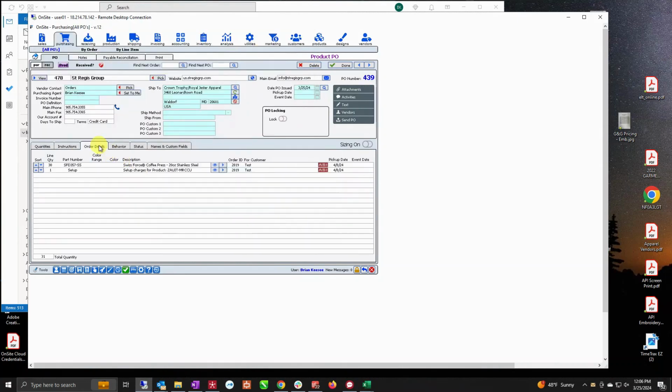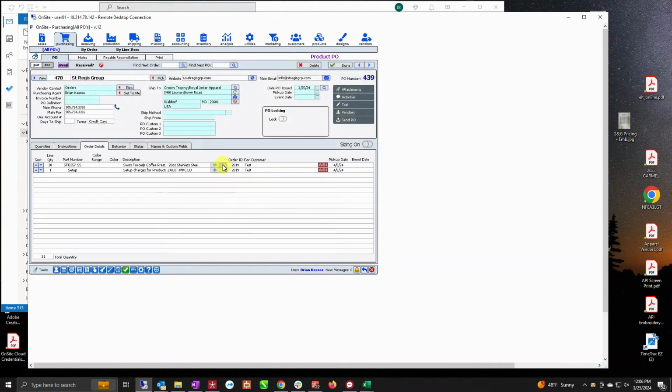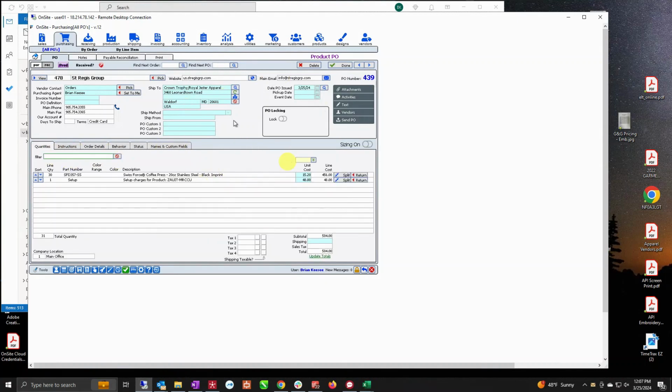All right, order details, just so you know, if you're ever in a PO, you're looking at a PO, you can click on the order details and it'll show you what's on it, but you can also do a quick view of the stats to tell you what order it's associated with, or you can click that and actually go into the order, in this case 2819. And so this is all good to go.